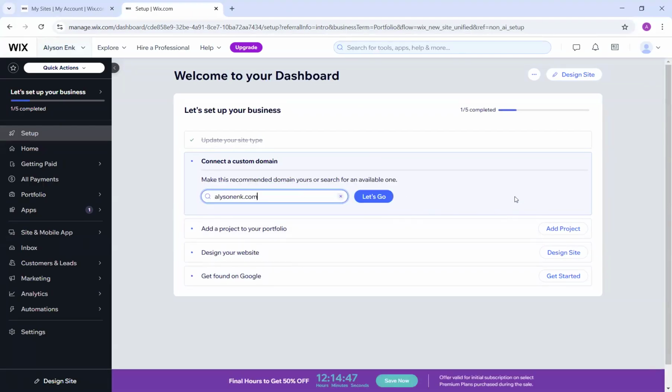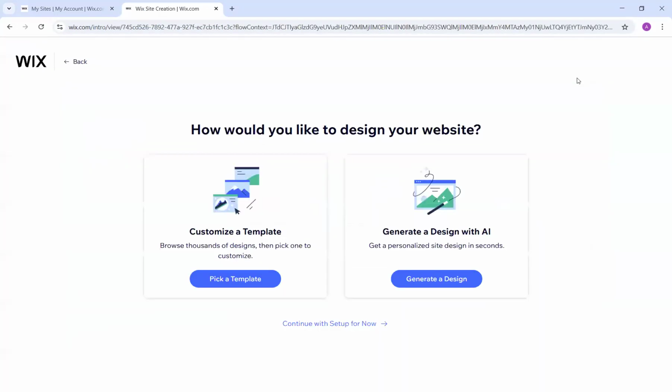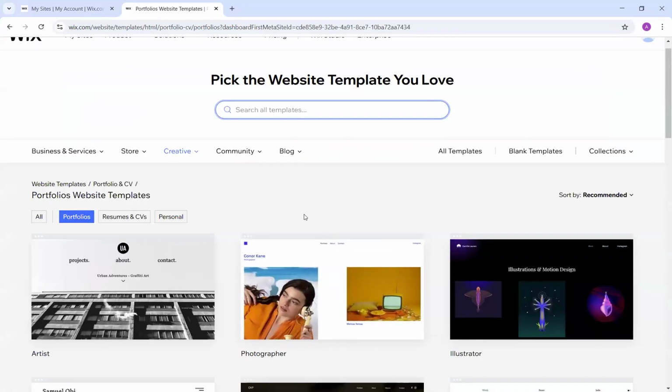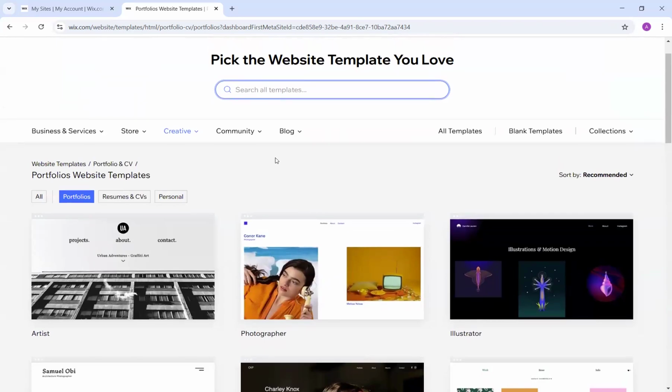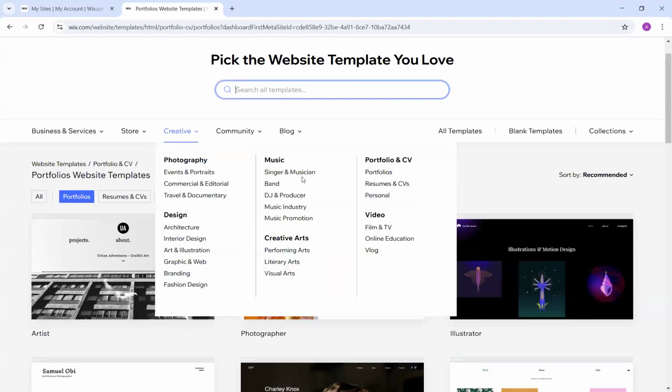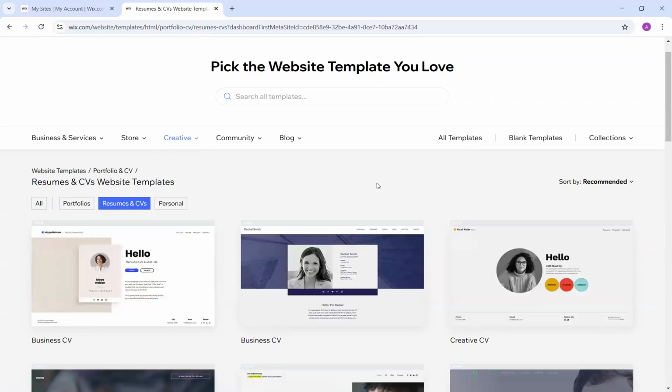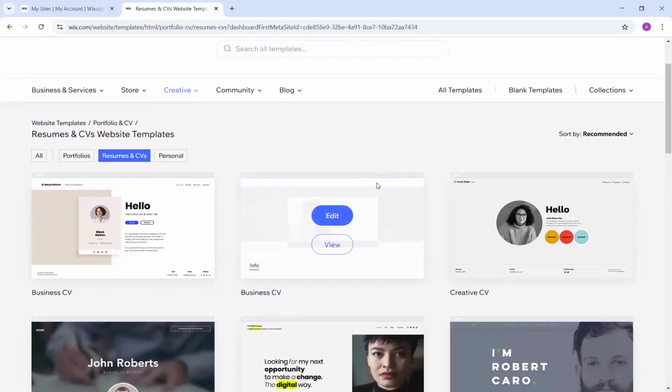Okay. From here, on the right, it says design site. Go ahead and click on that option. And then we're going to pick a template. Right. So when you are on the template screen, we're going to hover over creative and you see where it says resumes and CVs. That's going to be the option we select. So again, you're going to hover over creative and then select resumes and CVs. And this is what your screen should look like.